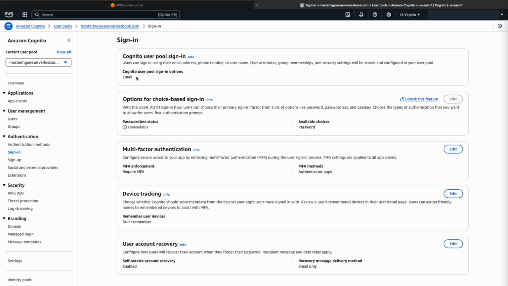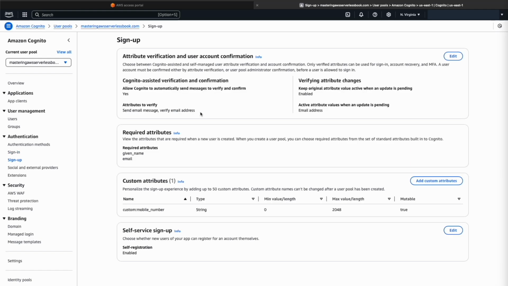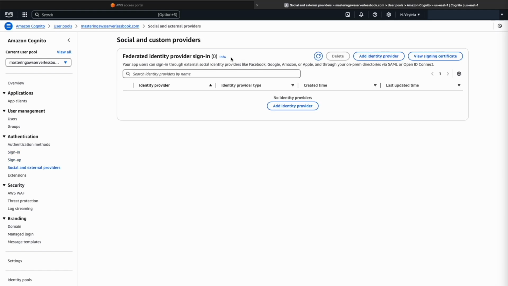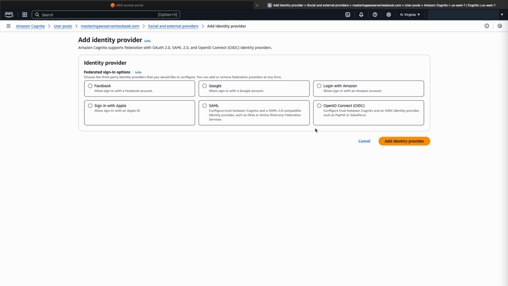In the sign-in settings, we can specify how we want the users to log in. Here I have specified email. We can also require that MFA be enforced. If they have not set up MFA, they will not be able to log in. We can also configure the sign-up experience. If we want to allow users to log in using federated identities, we can enable that. Cognito supports Facebook, Google, Login with Amazon, Sign in with Apple, SAML, which is a custom integration with an identity provider such as Okta, and OpenID Connect, which is also connected to an identity provider.